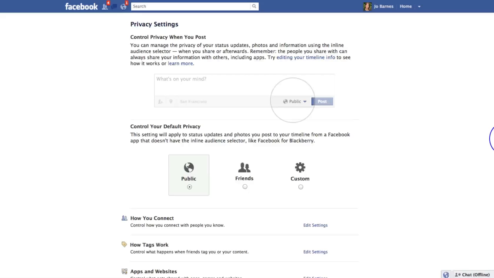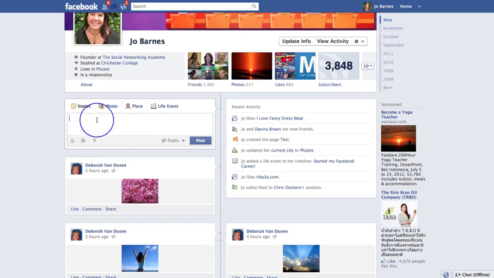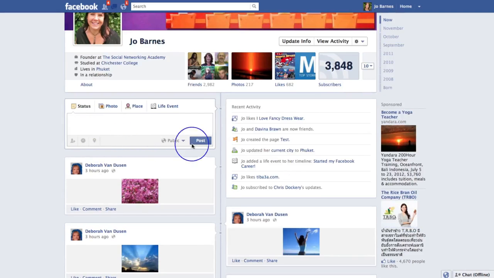Alright, let's quickly run through our privacy settings. Now, this is about the default privacy. What Facebook is saying is you can manage the privacy of your status updates, photos and information using the Audience Selector on your status update. Do you remember that one? If I head over to my main profile page and create a comment, this is my Audience Selector, this little drop down button here.